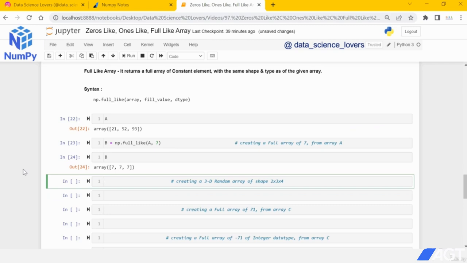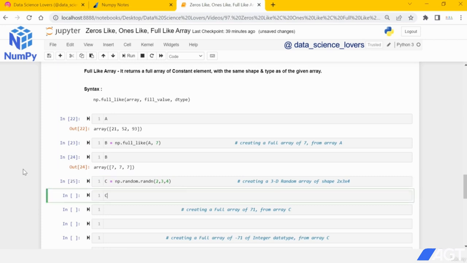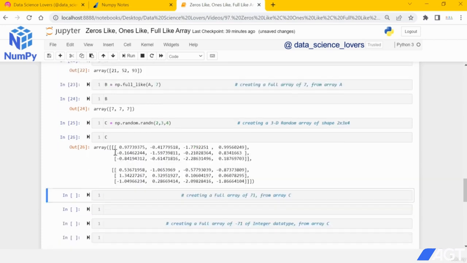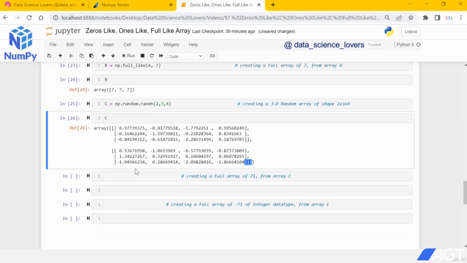Let's take one more example. Suppose I have a random array from the random module. I am using the randn function, and I create a 3D array of shape 2, 3 rows and 4 columns. We will save this in c, and when I print c, this is our 3D array, which is represented by these 3 square brackets at the start and also at the end. We have 2 matrices with 3 rows and 4 columns in each matrix.